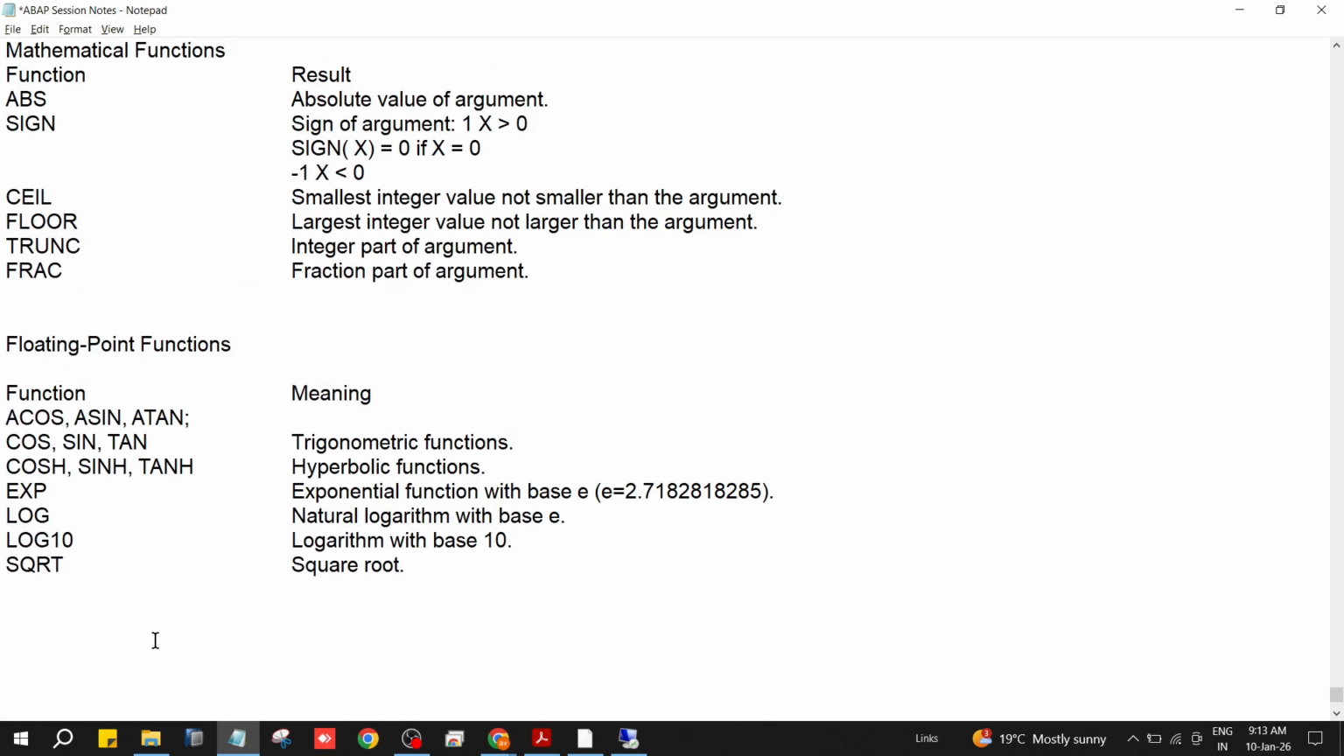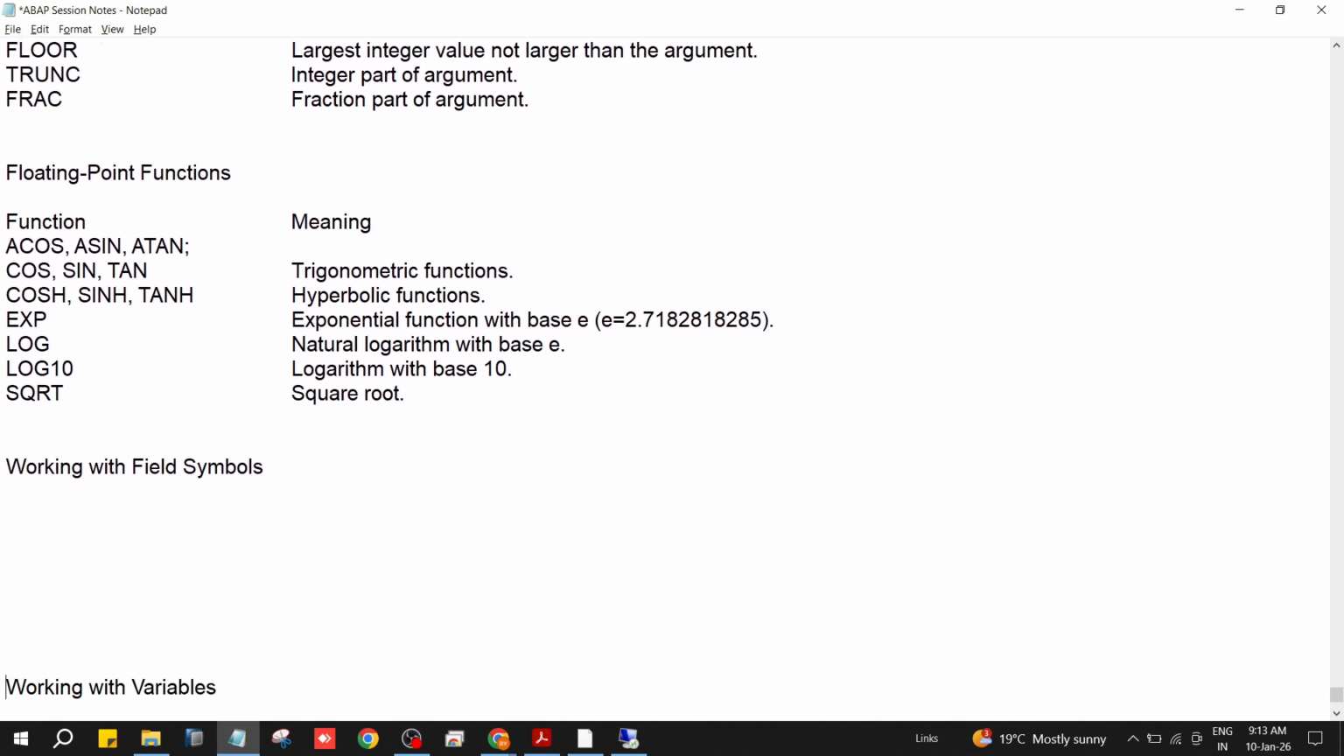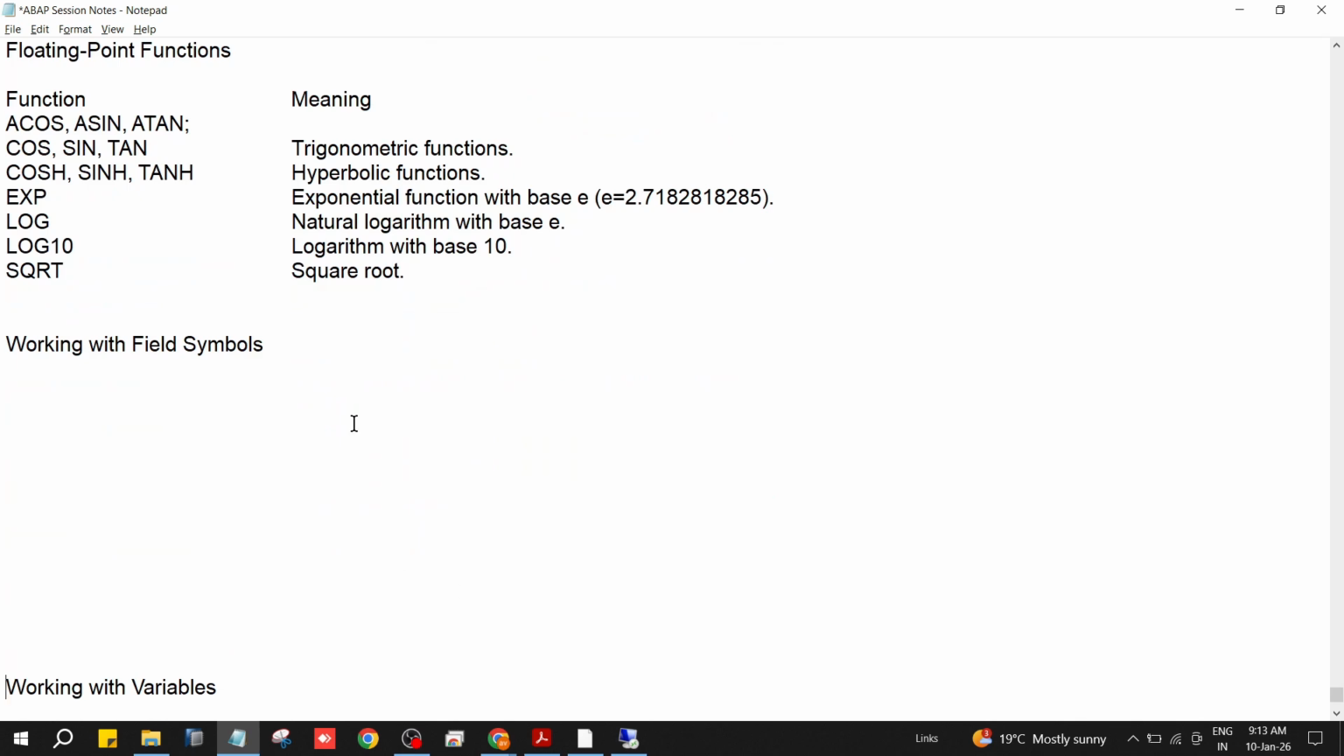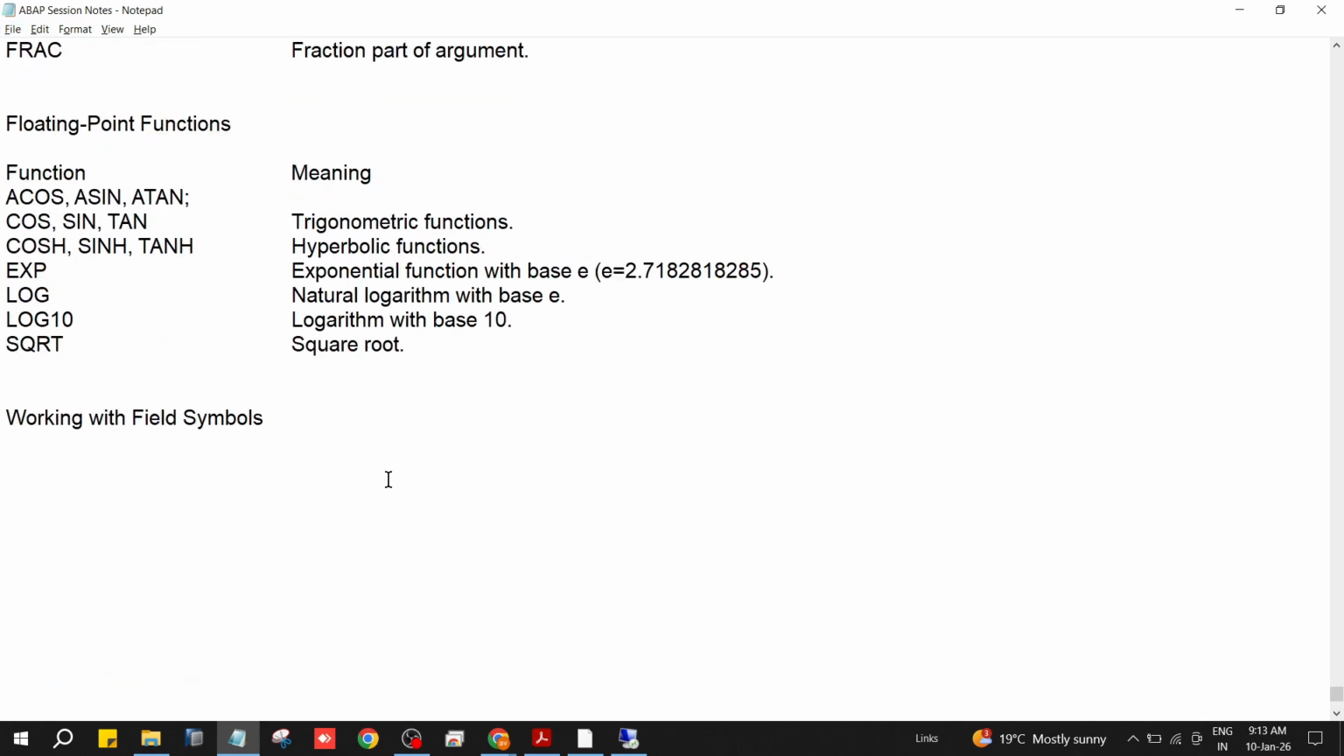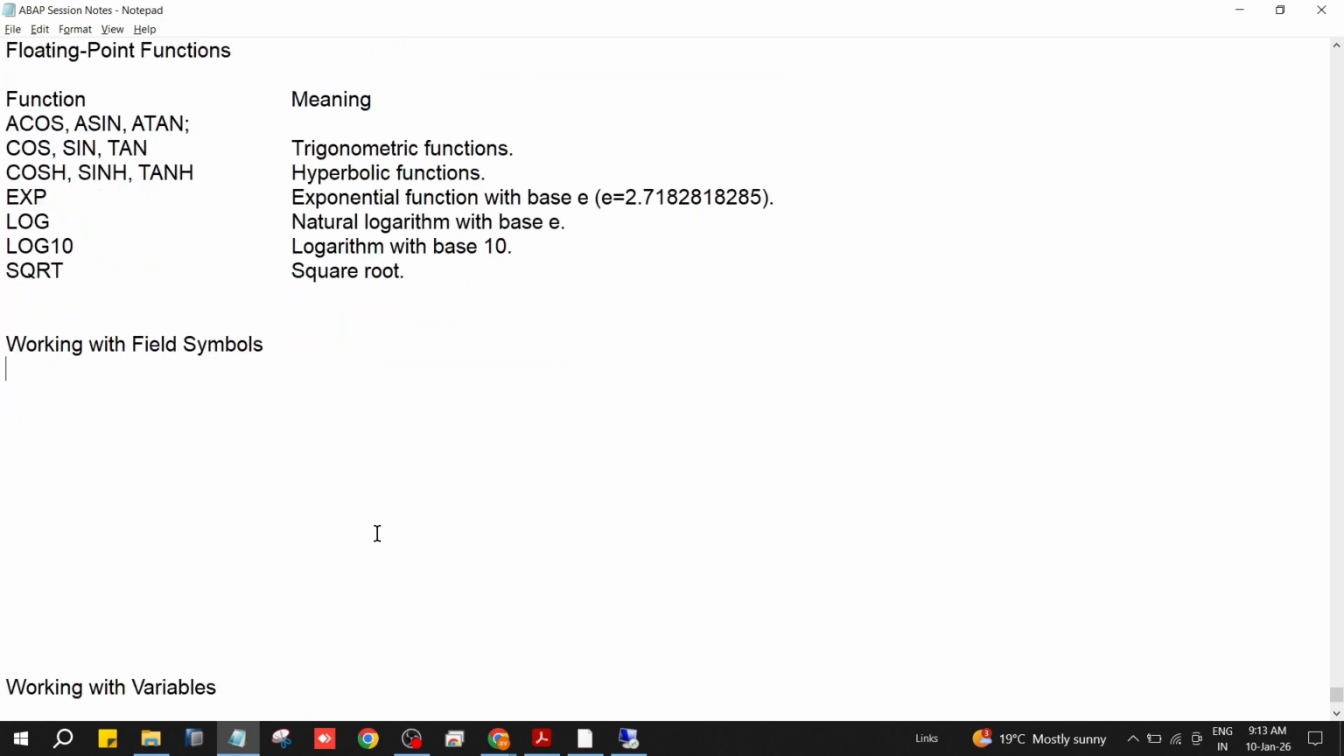And the second topic is field symbols and variables, which we will discuss. We will keep the side heading as working with field symbols, very, very important, because these are all part of the programming basics only. We have to learn everything. There are two things: field symbols and data references. These two are very much important.